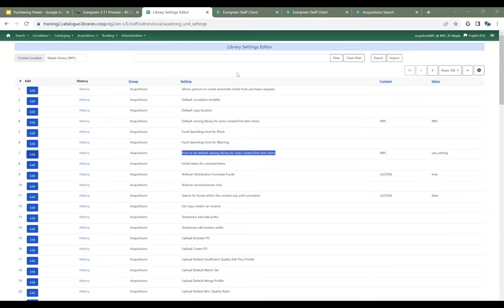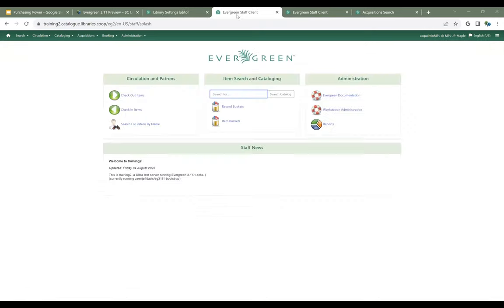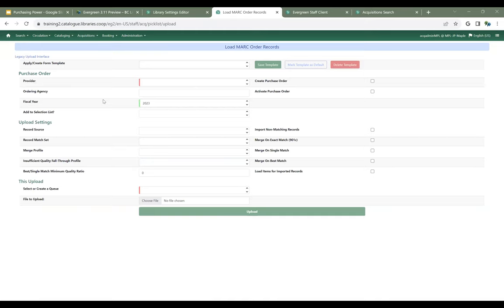Now, a little more exciting than new library settings. We're going to come here to acquisitions and load MARC order records. Now, any of you who load files from vendors probably use this screen on a fairly regular basis, and you'll notice that it looks quite a bit different than it currently does. It works the same as it did before, though.